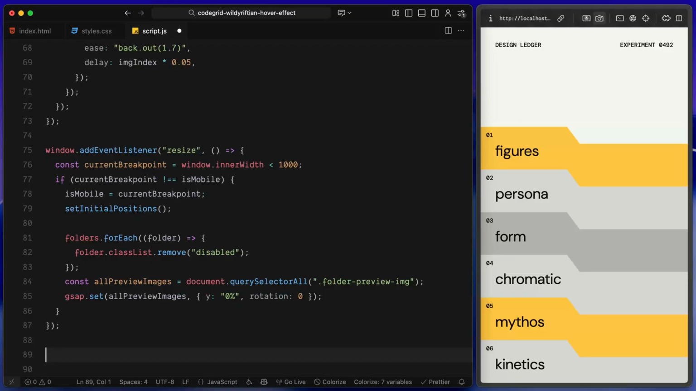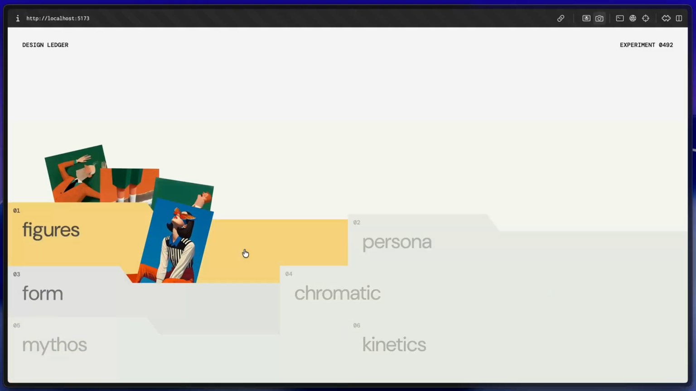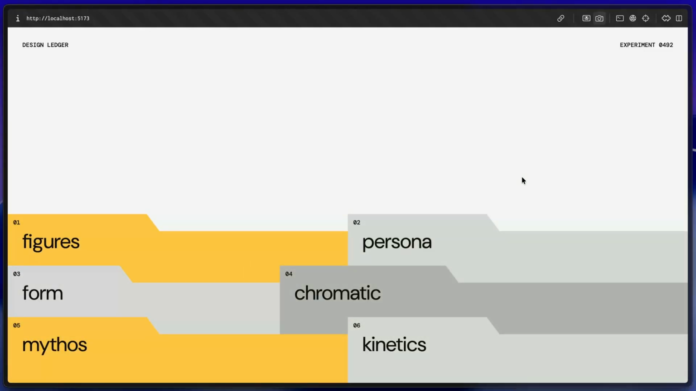And at the very end of the script, we call setInitialPositions once when the page first loads. This applies that small vertical offset to all the folder wrappers right from the start so that the hover effect works exactly as intended the moment the user interacts with it. And that's the full build. A simple but really polished interaction using just HTML, CSS, JavaScript, and a bit of GSAP.